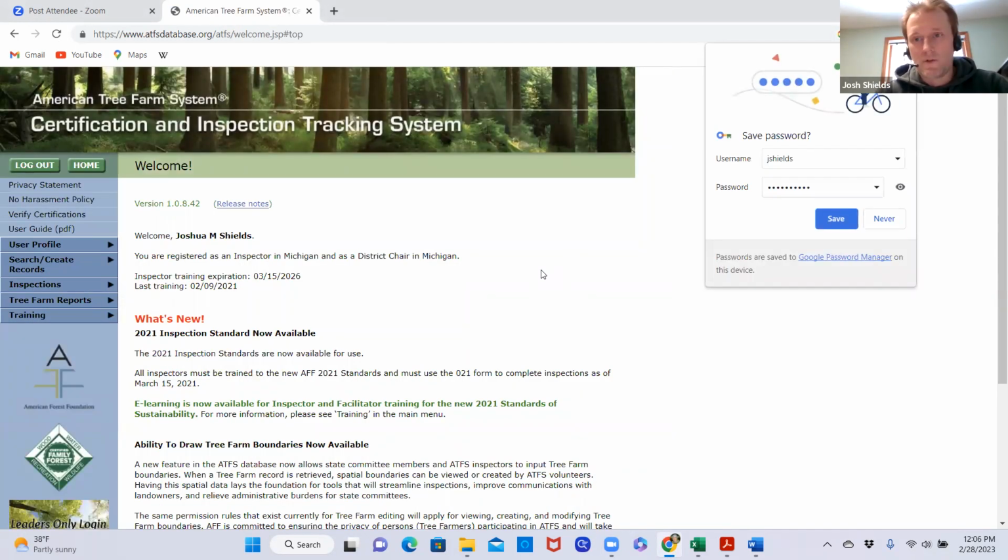And to get to that website, usually you can save it, obviously, in your favorites, but it's just as easy to go to ATFS Database. I'll type that in Google, and it's either the first or second hit at the top of the list. So either way, we'll get you to that database login, which is the screen you just saw before I logged in.